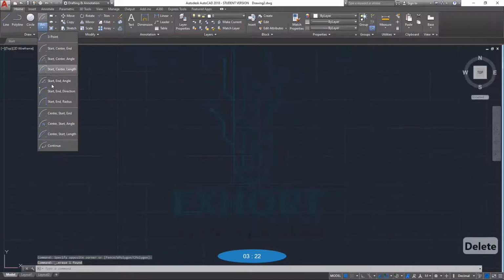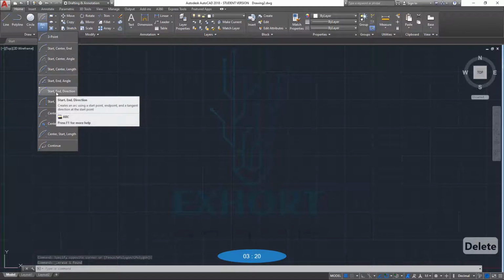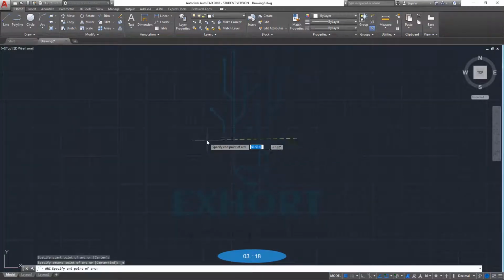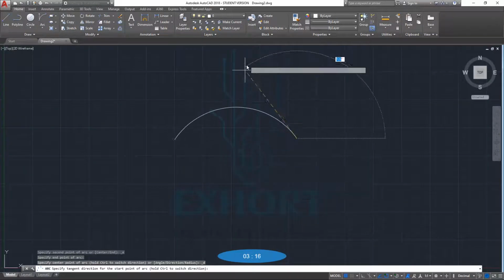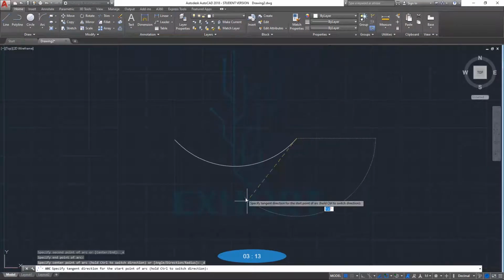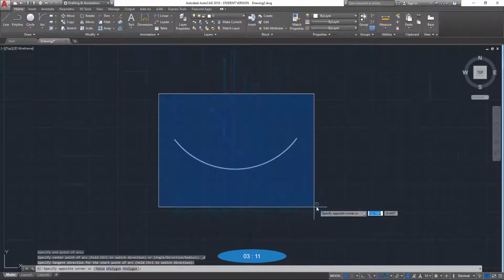So friends, likewise we can draw the start, end and direction. Here we just have to mention the start, end and give the direction from where our arc should be drawn. Likewise we can draw this arc.